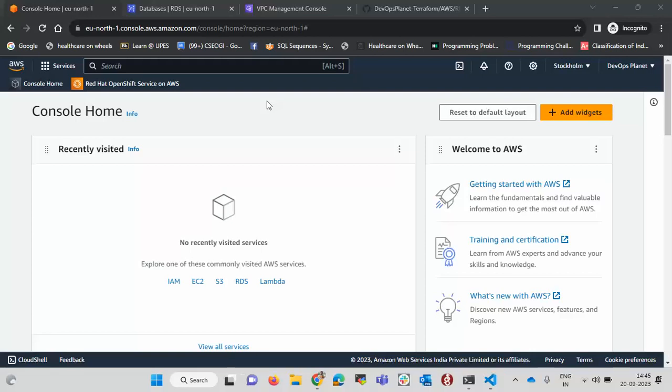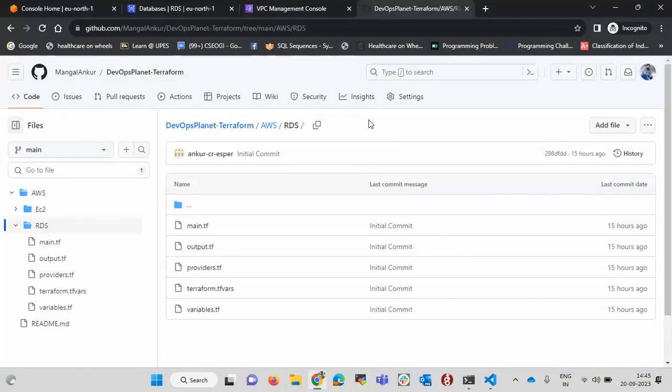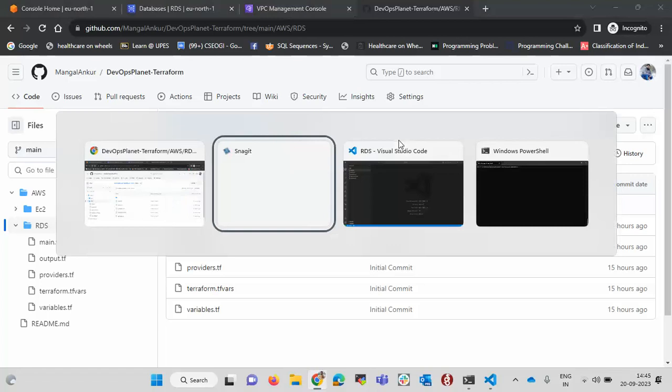In this video, we will see how we can launch an AWS RDS instance using Terraform. For this, I have already written a Terraform script. This is my public repo where you can find the Terraform code. You can find the URL of this repo in the description of this video. I have already cloned this repo on my local system.